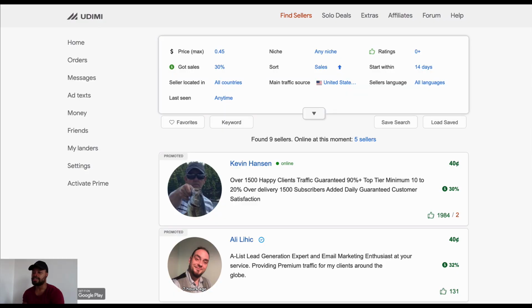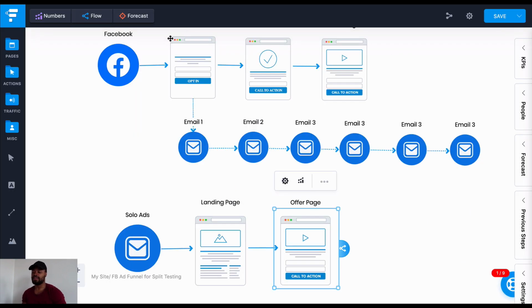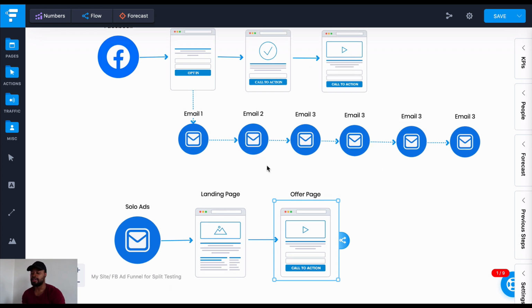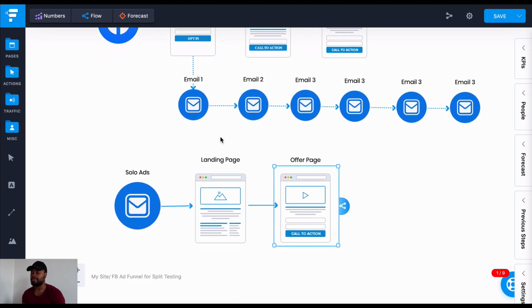And this is a solo ad, okay? So this is where you will buy your solo ads. So that's how you drive the traffic. The first one was how you drive traffic from Facebook or your traffic source to the opt-in page, right? Which is what I showed you a moment ago. And then I walked you through that flow, and then there'll be follow-up emails. And then the other one is you'll buy those solo ads, okay?